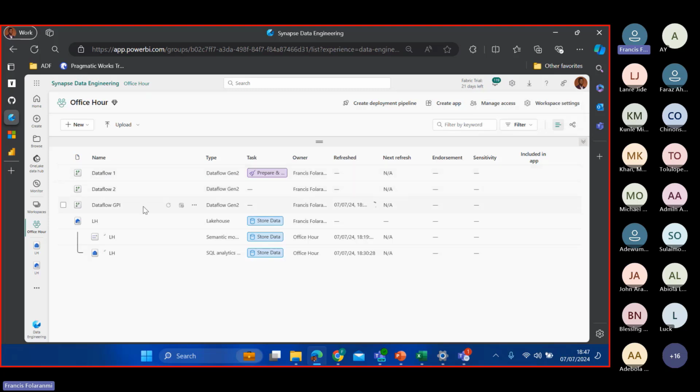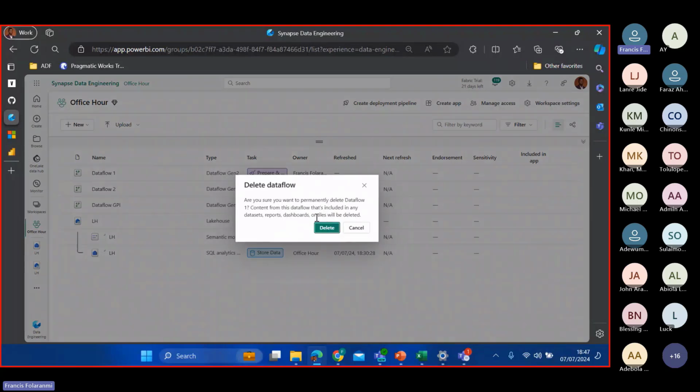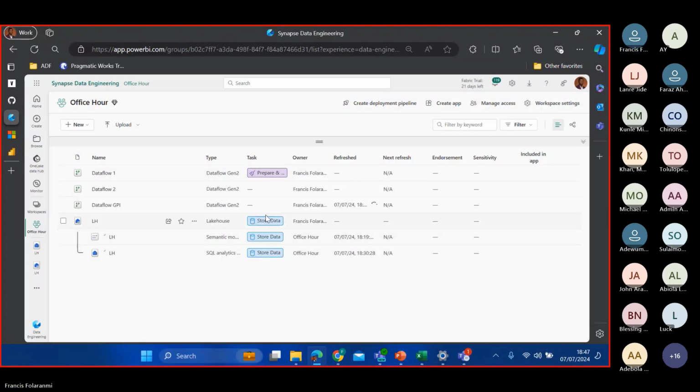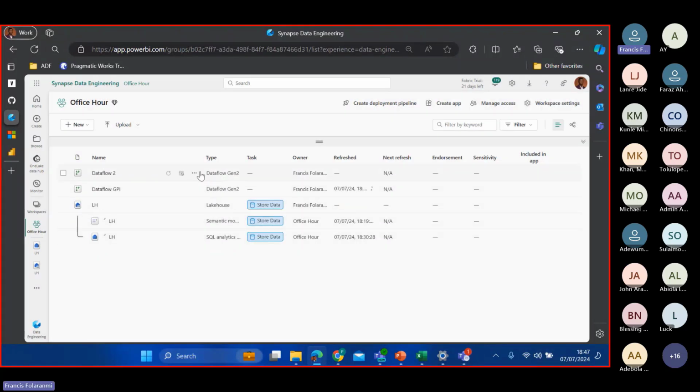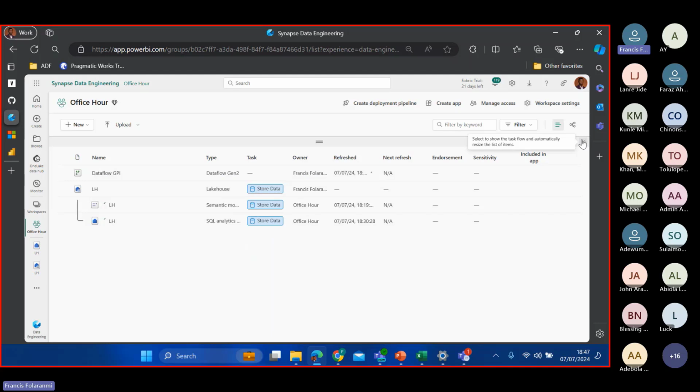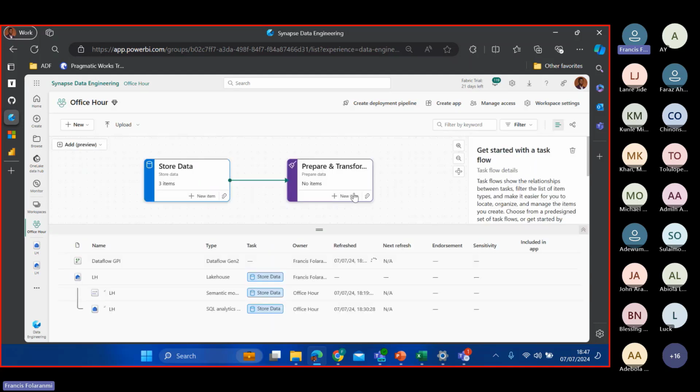So let me just delete these other ones. The one that we worked on is this one, data flow GPI, and you can see that it's still loading. So let me delete these other ones that we don't really need. It was when I was clicking that multiple ones were created. So let me delete this data flow 1 and also delete this data flow 2. So it is this data flow GPI that is ingesting our data. So I can open up my task flow again, and then I can now add this data flow that is loading into this task flow.